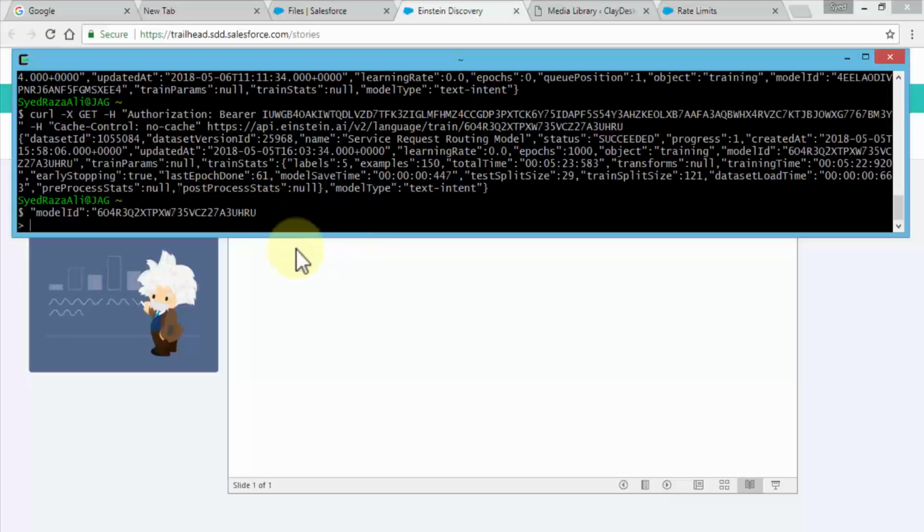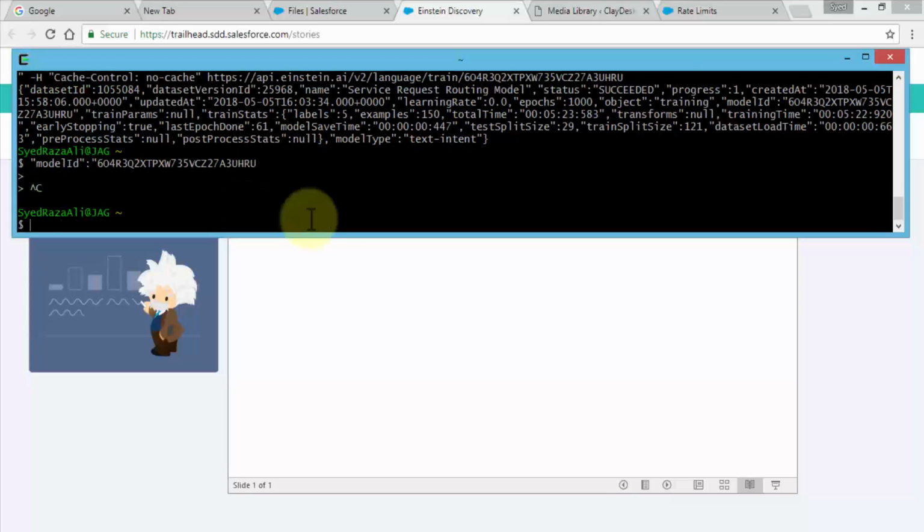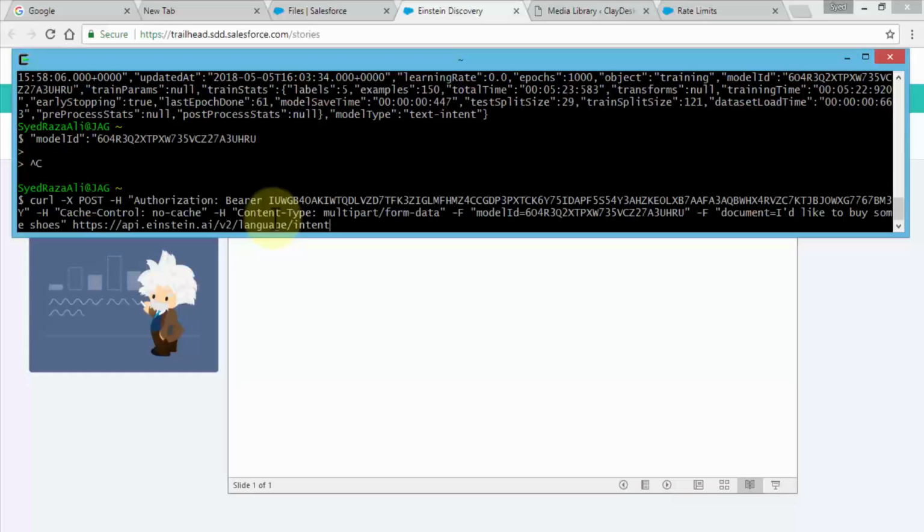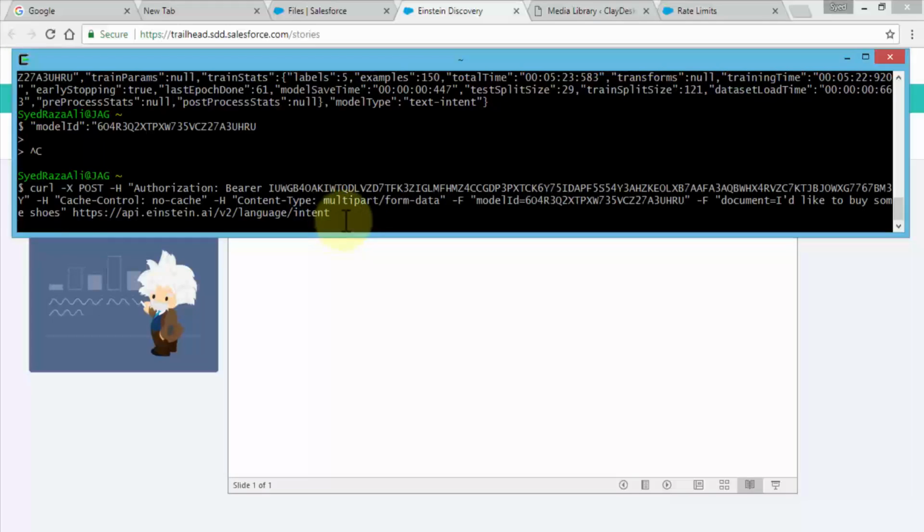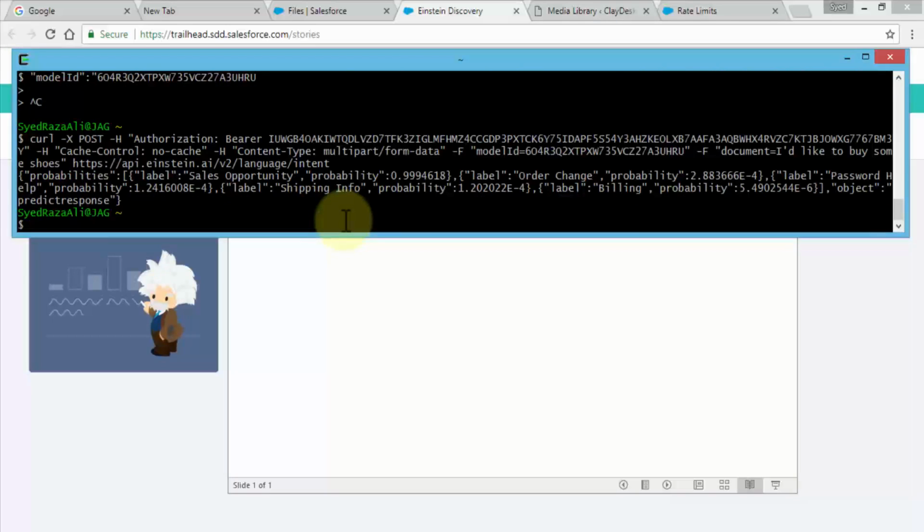Let me write the command again. Okay, so let me paste the actual command again, which is the curl command with the token, and of course our model ID is now part of this command as well. So I'm going to hit the enter key, and this is going to give me the actual training response. So notice the response looks like a pretty good response because it provides the probabilities for each of the labels.